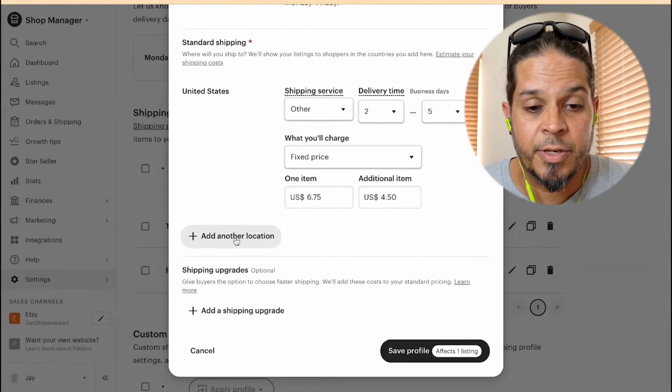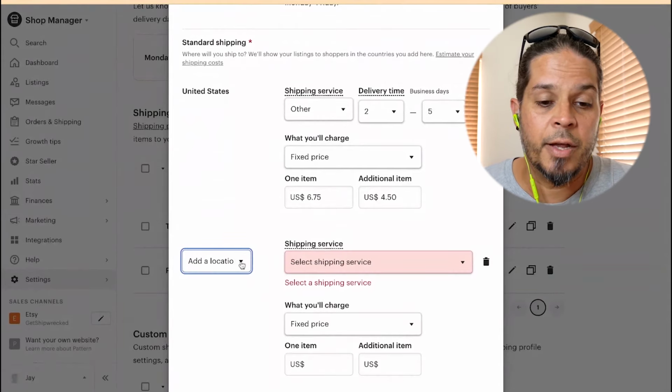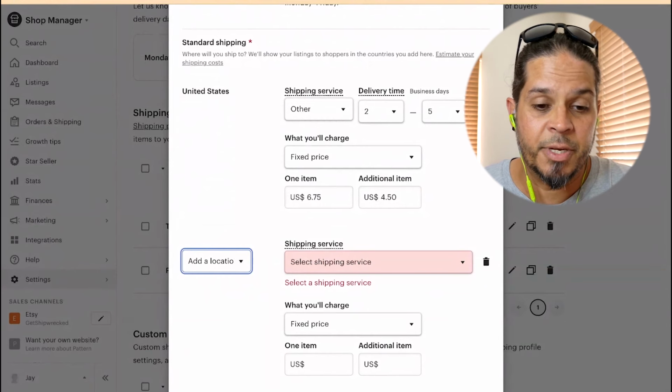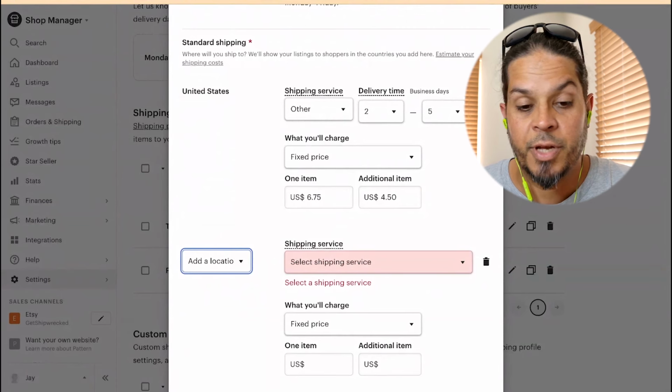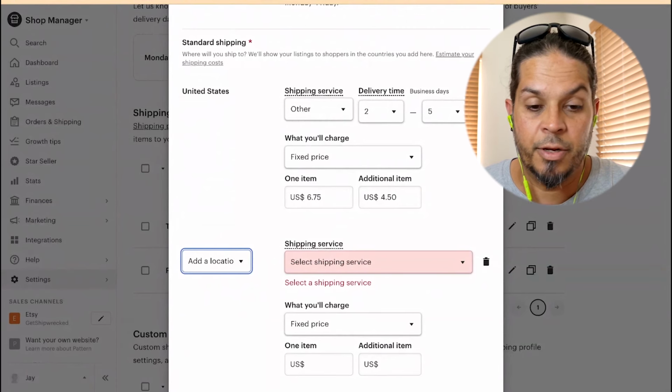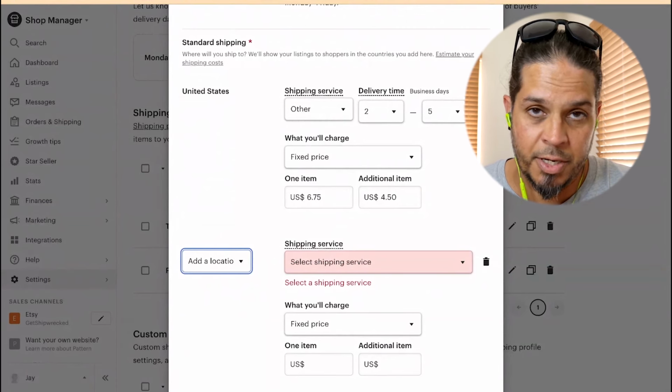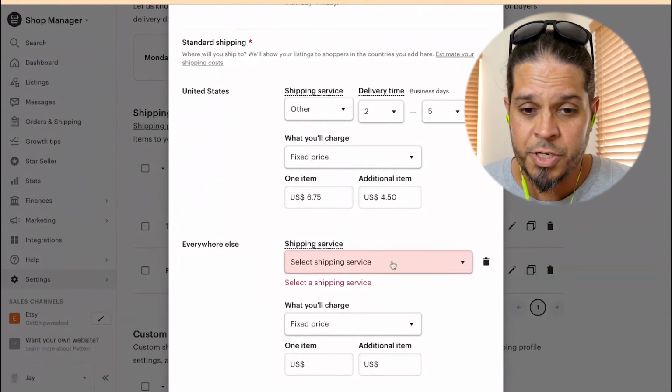The next thing you want to do here is click on add another location. I usually add Canada, and then I'll add it everywhere else. In this case, I'll add it everywhere else because shipping from US or Canada to Australia, France, Germany, literally everywhere else is almost the same price as anywhere else. So we'll just do anywhere else.